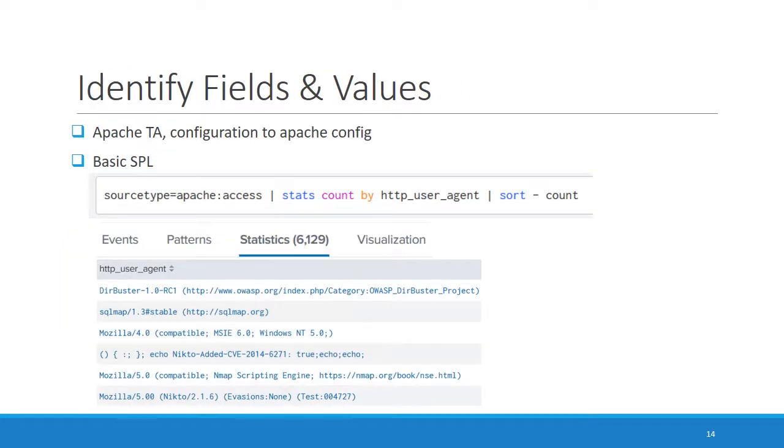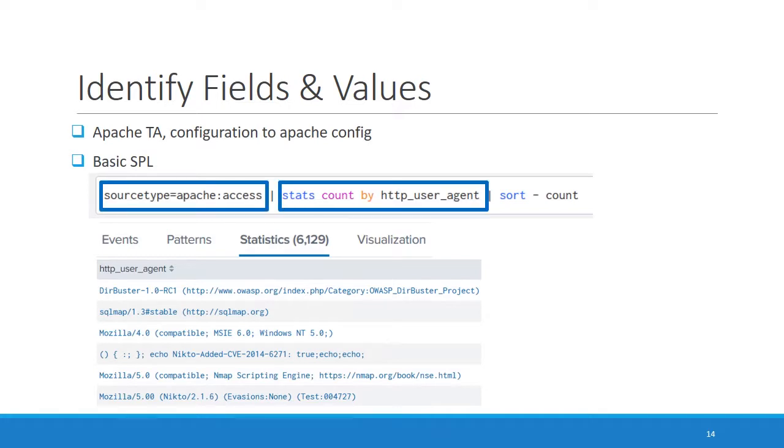So what does a scan look like from our web server's perspective? We have an Apache server with Splunk installed and configured with the Apache technical add-on. Here we're looking at Apache access logs, doing a stats count by HTTP user agent. We can see based off of our scans that they generated about 6,100 unique user agent strings.